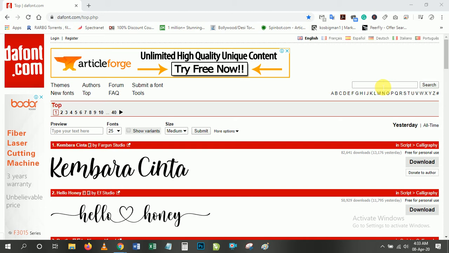If you know the name of the font, you can just search here, or you could just click themes. Once you click on themes, it takes you straight to the particular place you want. It takes you to the types of fonts that are available. There are over 1,000 of them.